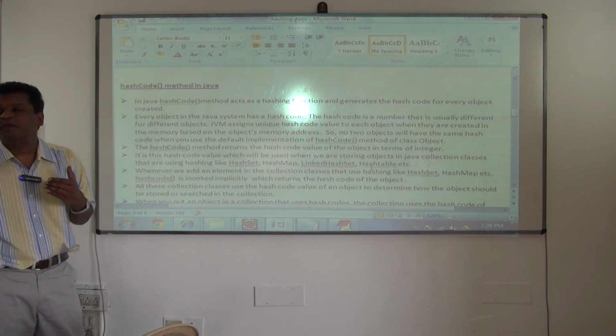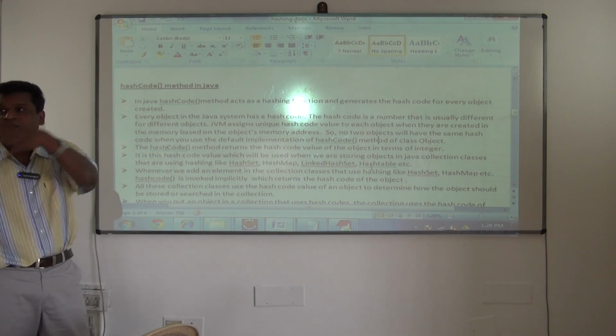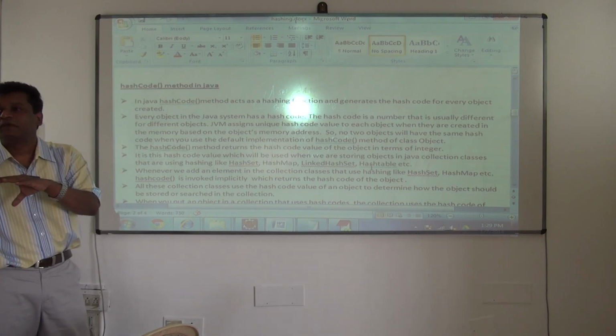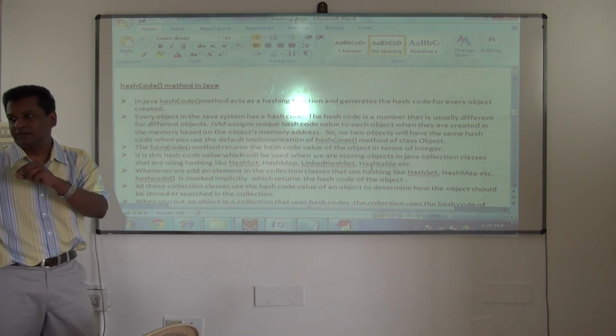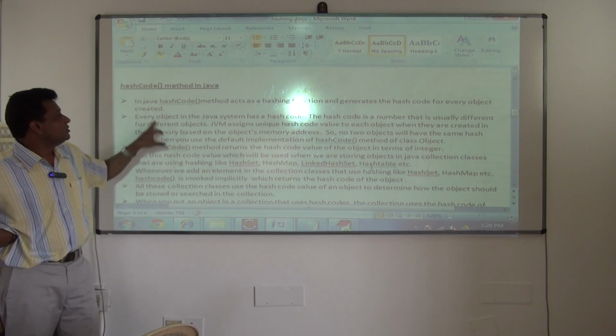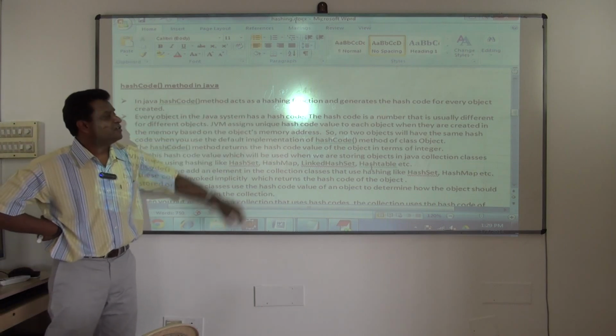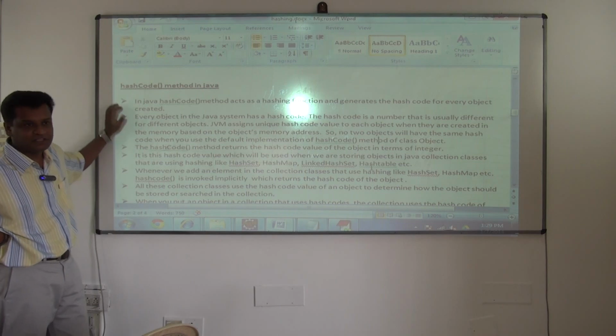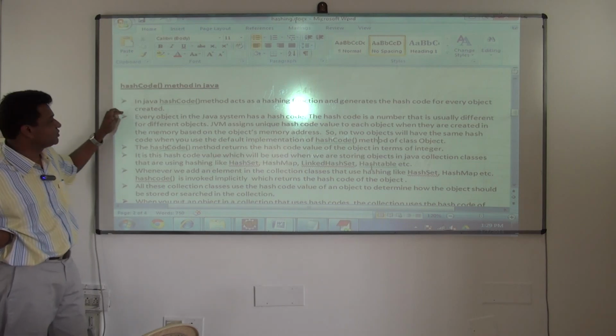In C language or C++ language, you have to write a hashing function and use that hashing function to add your elements into the hash table data structure. But in Java, what is the issue? No issue at all, because directly we are blessed with the hashCode method, which comes in every class. Understood? So in Java, hashCode method acts as a hashing function and generates the hash code for every object created. I'm just explaining what the hashCode method is in Java now. Understood how it is used?